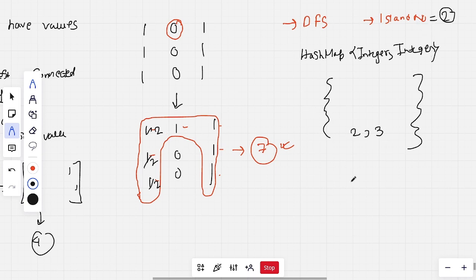Similarly, I'm going to increase the island number: island equals island plus 1. So when I come to the next island, I'll make this 3 3 3. So I will get the island 3 and its maximum size is also 3. This can be dealt with using the concept of a hash map.